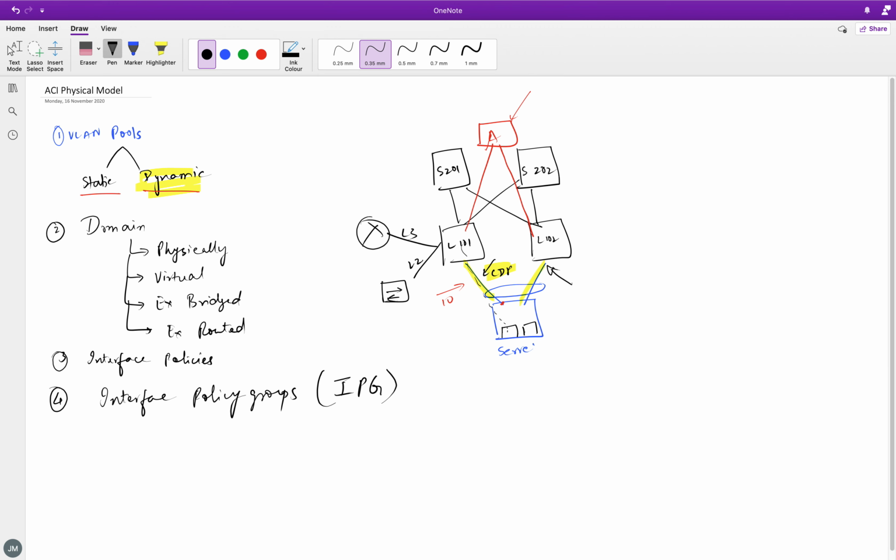Now again, going back to the same thing. In IPG, what we do is we take all the interface policies which we have created individually and group them together. Now, when you're creating an IPG, we have different options here as well. You can create an IPG for an access port, you can create it for a port channel, and you have a separate one for virtual port channel, VPC, as well.